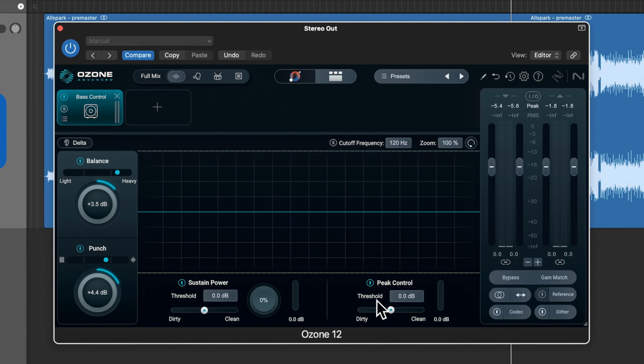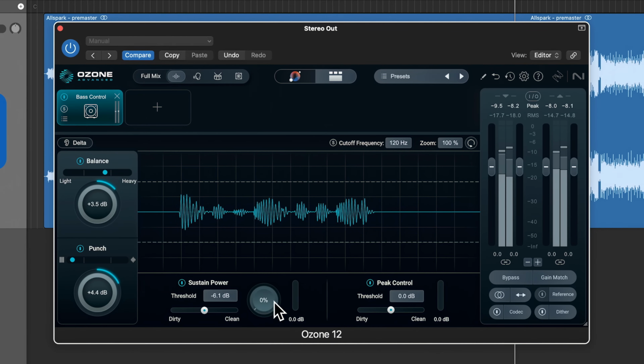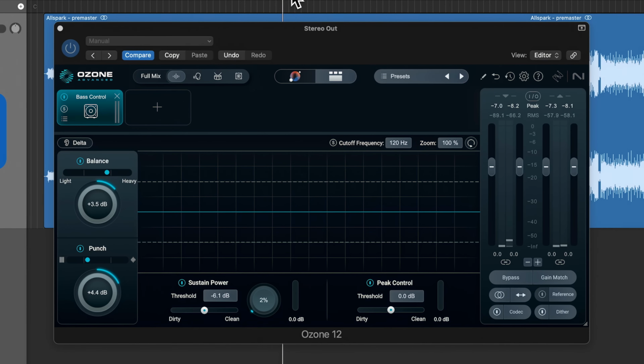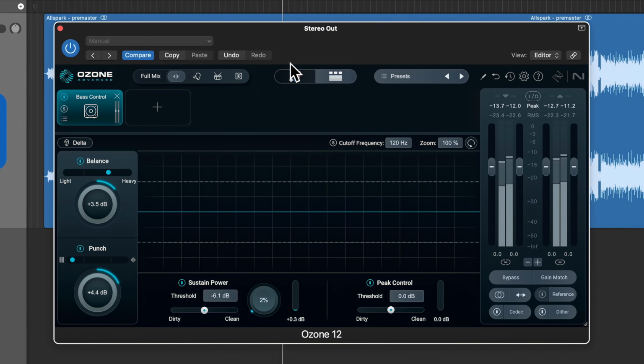So each of these have their own thresholds. With sustain power, the threshold is sort of like where you want the sustain level to be. So as you add sustain power, you'll see the sustained portions of the bass be pulled up closer to the sustain power threshold. In fact, let's go somewhere where the bass is a bit more smooth so we can see that.